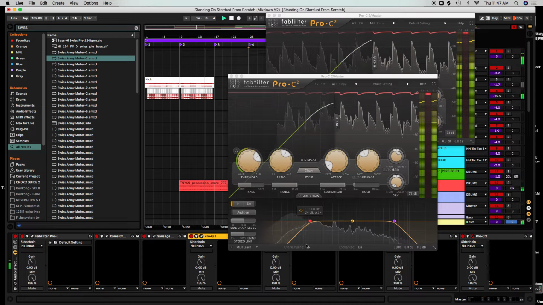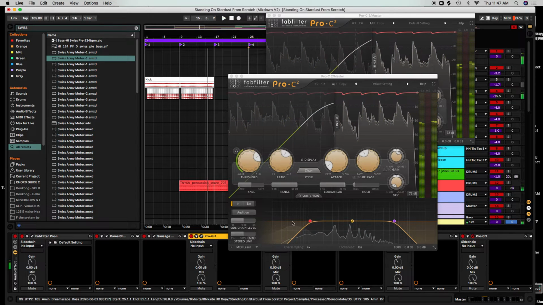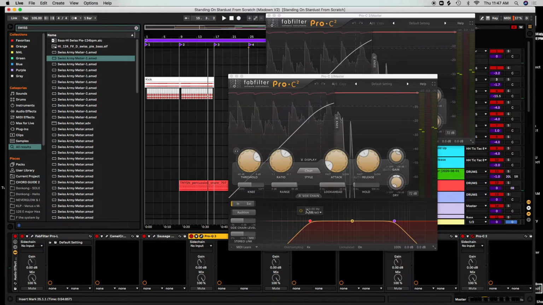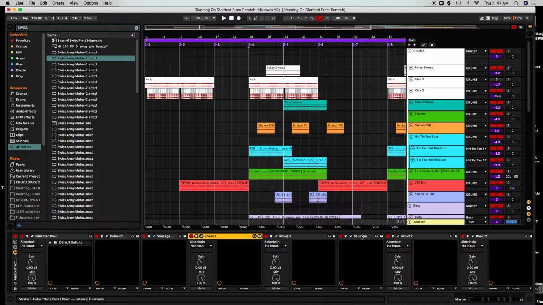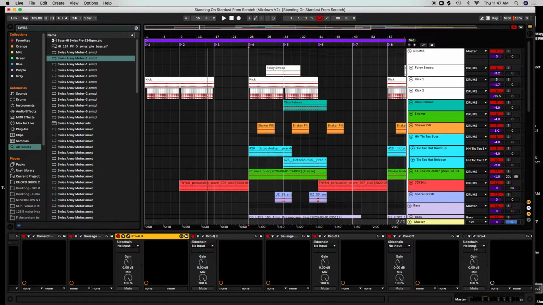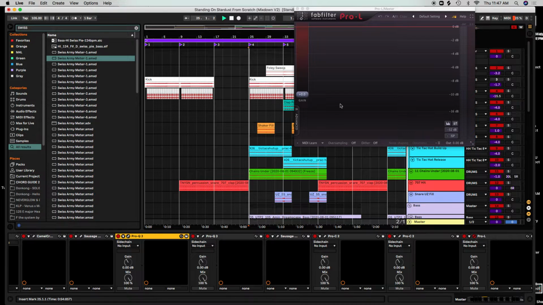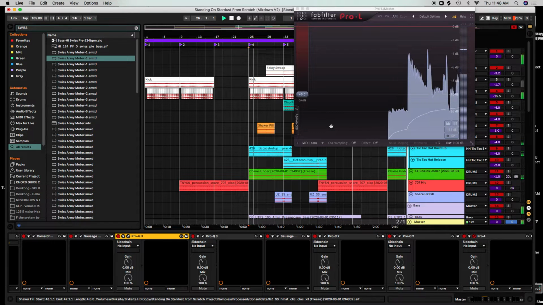Actually sidechaining. So the input, I'm basically telling the compressor ignore anything below 110, and that's just to ignore any kick stuff that I added in volume with the sausage fattener and the compressors and stuff. But overall, with this last limiter, it's just a catch-all.